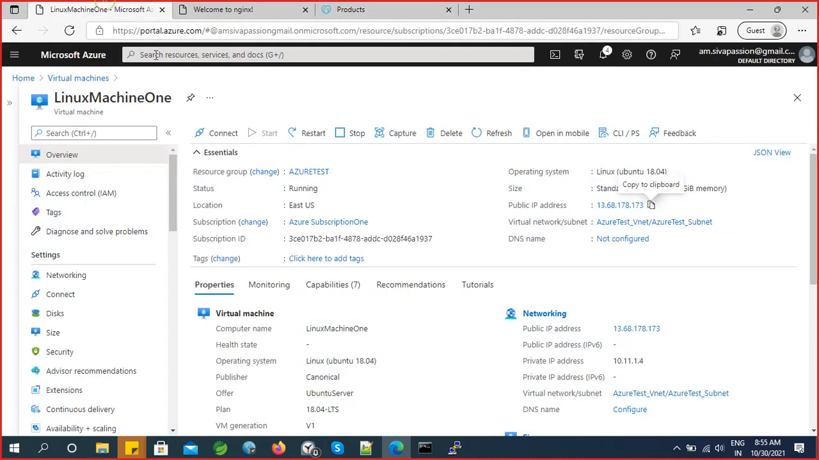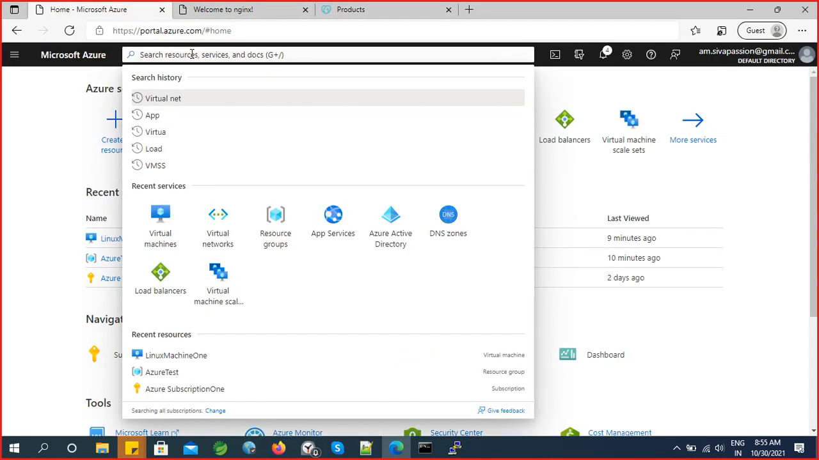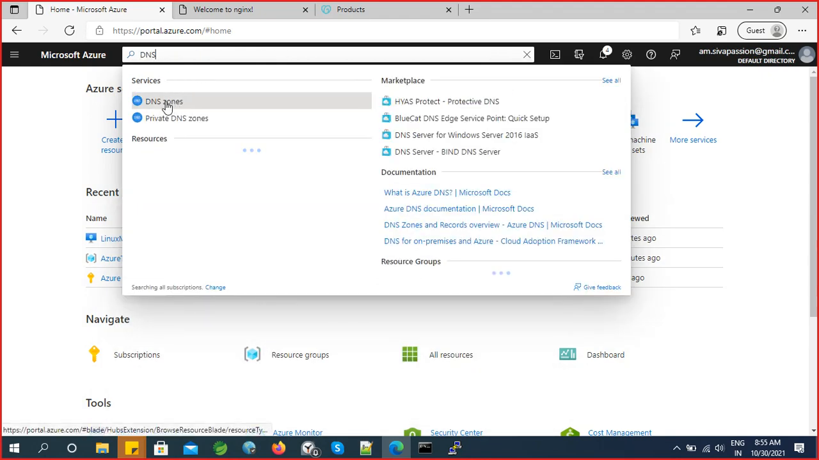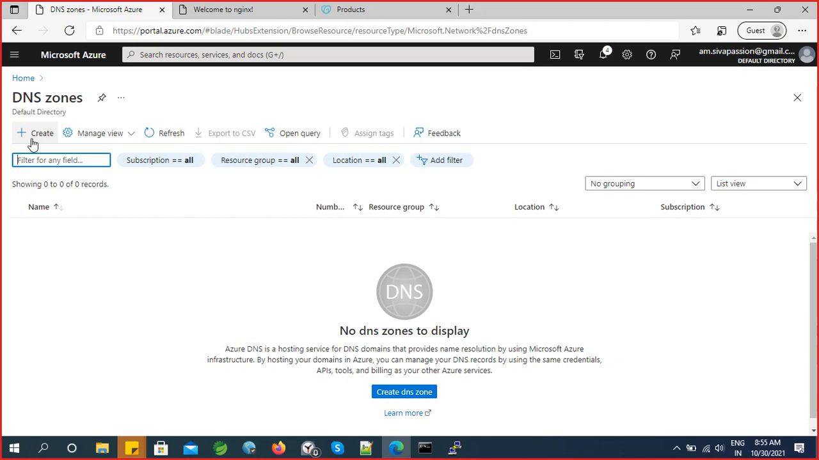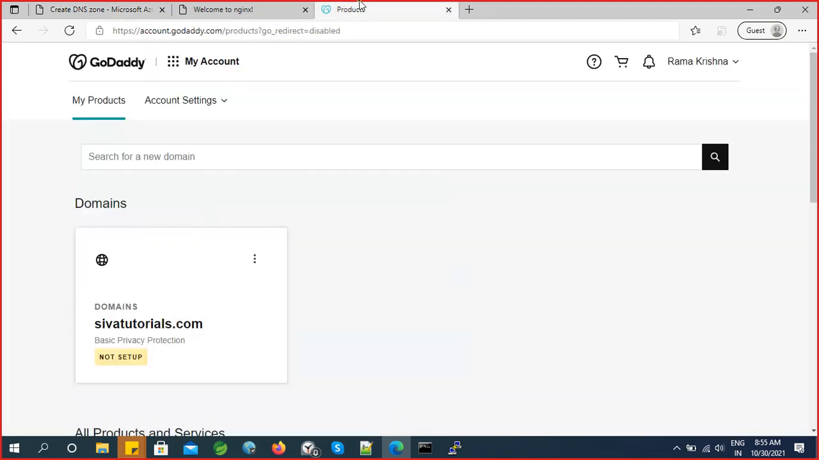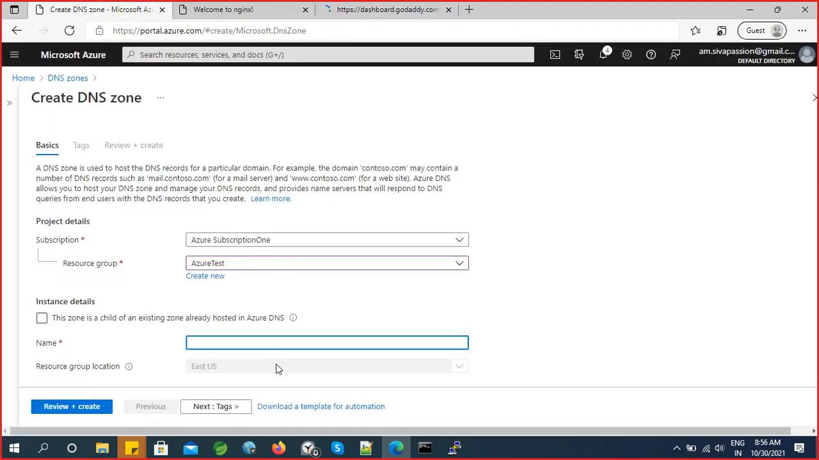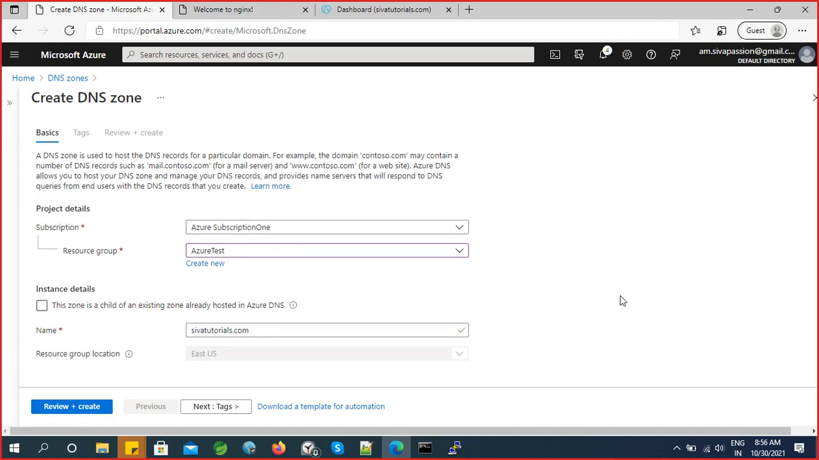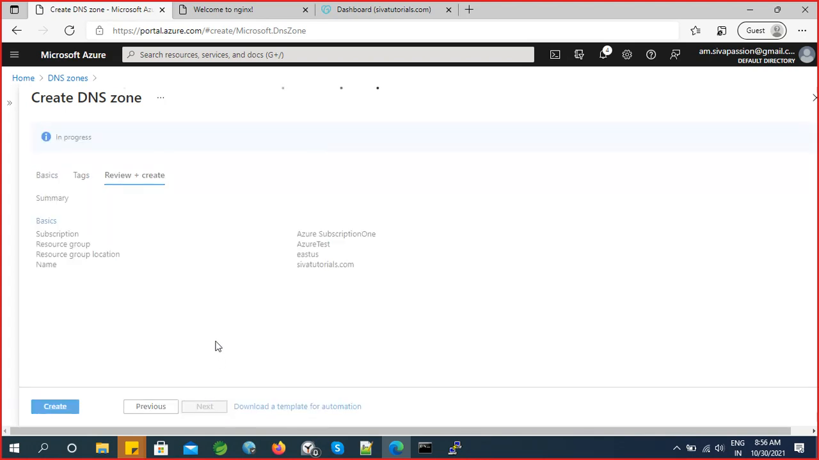So now go and type DNS here. Click on DNS zones. Click on create. Select the resource group, that is Azure test. Here, whatever the website name you have, you need to provide that respective website in DNS zones, nothing but shivatutorials.com. Okay, click on next tags, next review and create. Finally click on create.